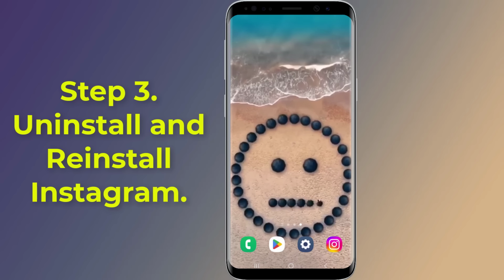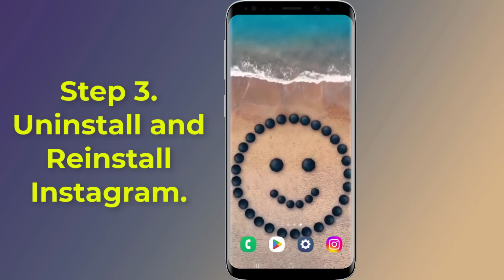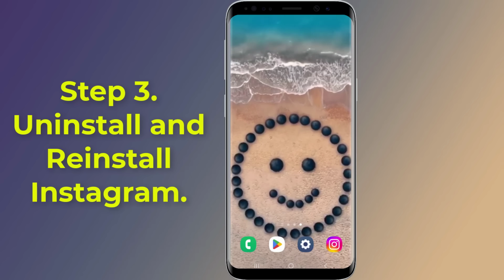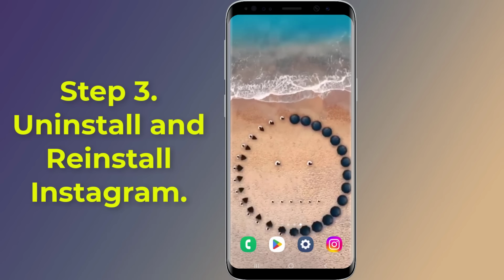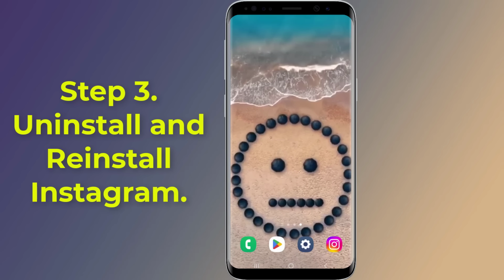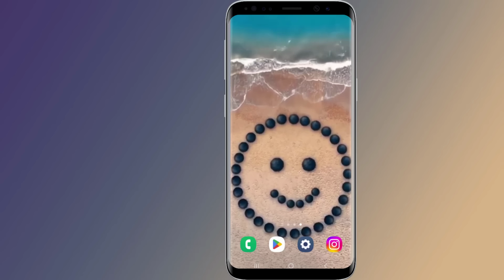Step 3. Uninstall and reinstall Instagram. Mobile phone apps may not work correctly due to corrupted data. You can only tell if your Instagram app has these issues if you uninstall and reinstall it. So, this is how to solve Instagram unexpected error occurred problem.